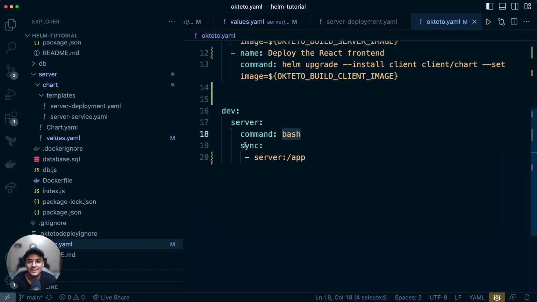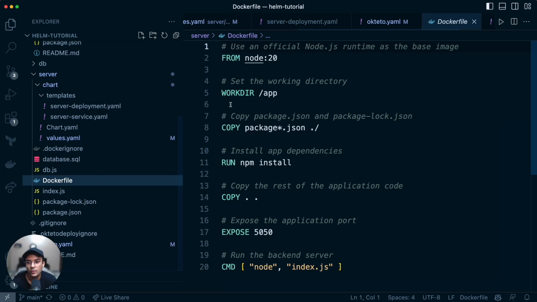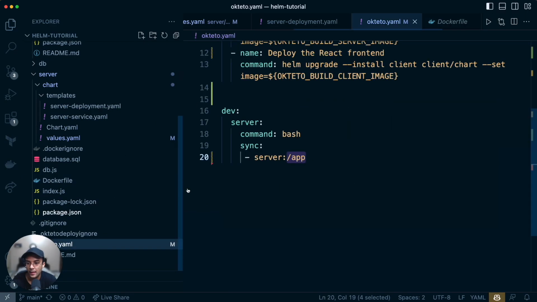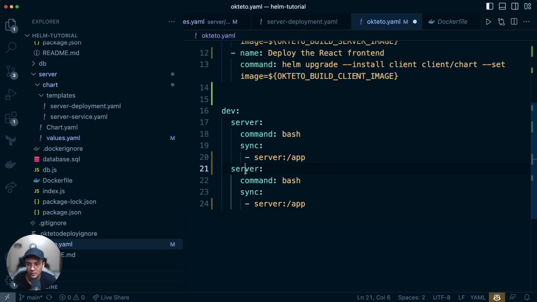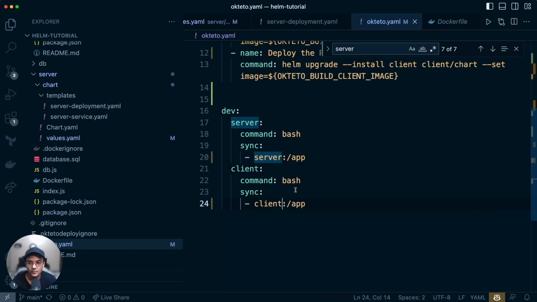And secondly, the sync key is where you tell Okteto what folders to synchronize from your local machine to inside that container. So our code for the server is living inside the server folder, and I synchronized it with the app directory because that's what the working directory for that particular container is. Let's do something similar for our client service as well. Awesome. With that, we are now ready to go.